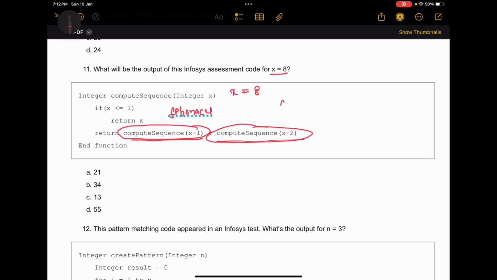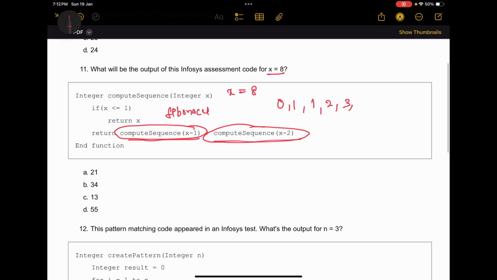Okay, so what is the Fibonacci series? 0, then we have 1, then 0 plus 1 would be 1, then 1 plus 1 would be 2, then 1 plus 2 would be 3, then 3 plus 2 would be 5, then 5 plus 3 would be 8, then 5 plus 8 would be 13, and 13 plus 8 would be 21. Okay, and so on.